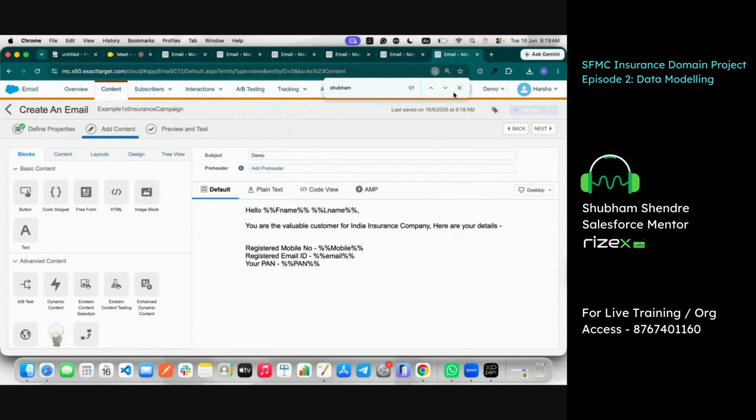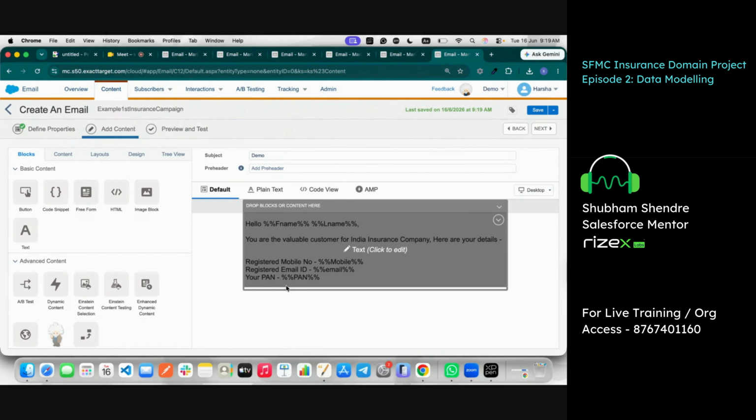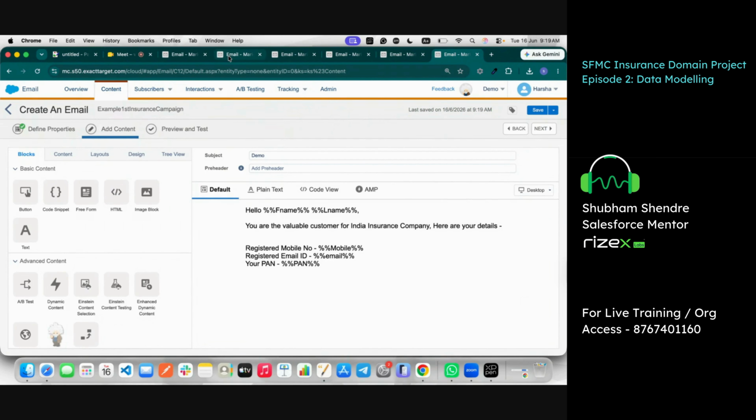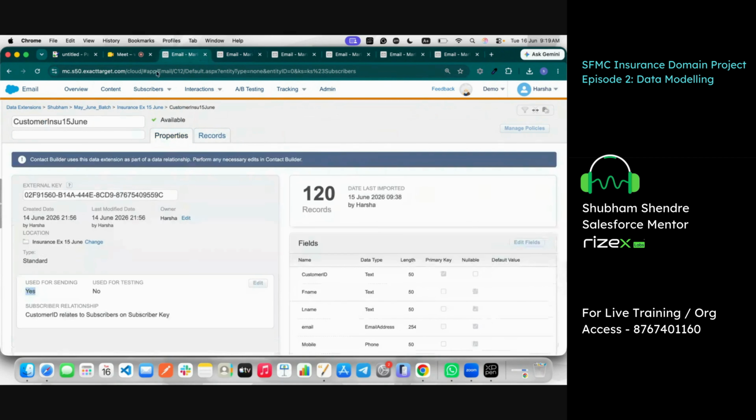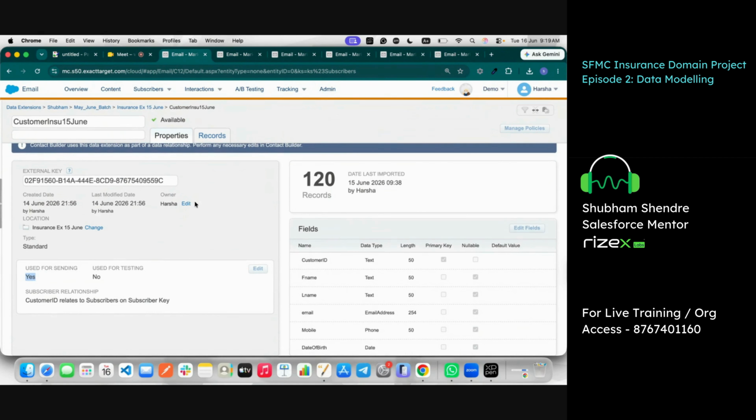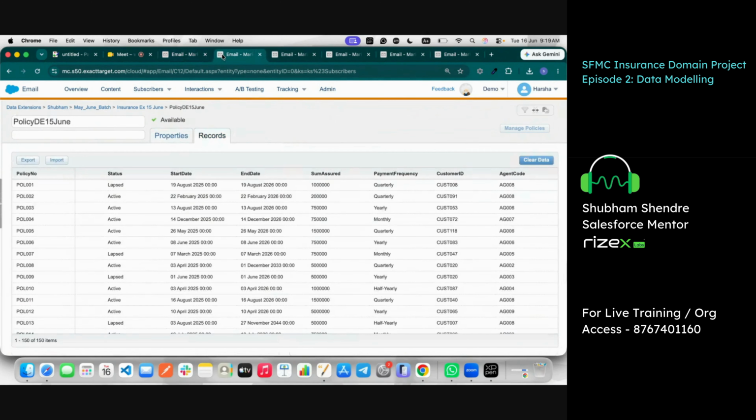Now, after this, I wanted to display the data in a tabular structure as well. I mean, I want other information now. I have access to the particular information present in the customer insurance 15 June table data extension because it is the same table. Now, if I wanted to go ahead and execute the email, who has the information about the other non-sendable data extension like policy?